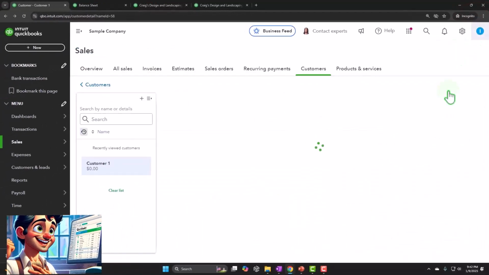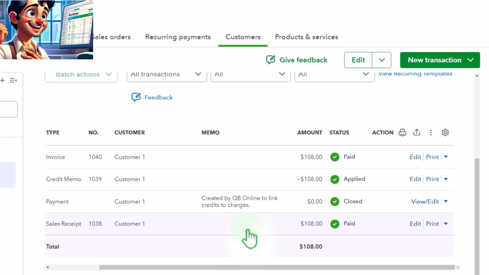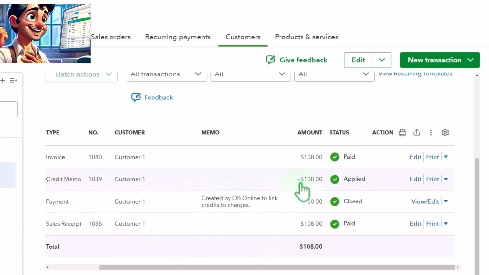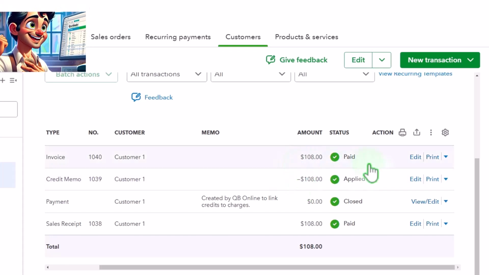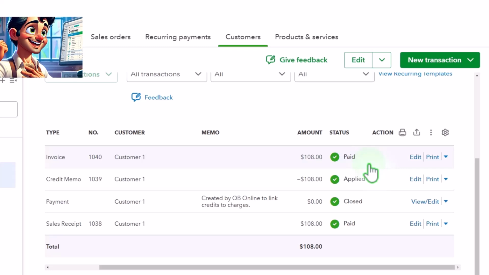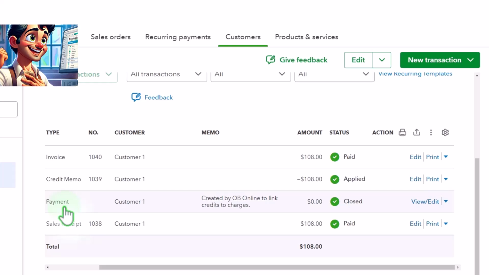So now we have it. They purchased something in the future, and now their balance is back down to 0. That's going to be the idea. If I look at the credit memo now, it's been applied, and the invoice is now marked off as paid. Those two are connected with this payment form. All right, so that's the credit memo idea.